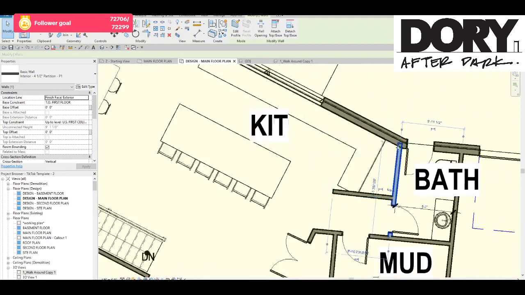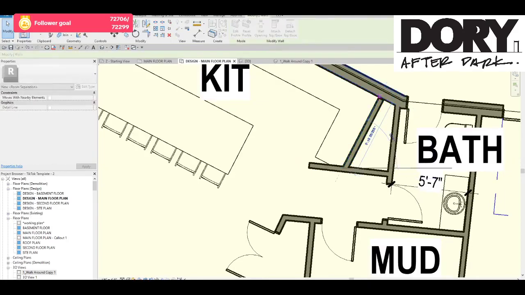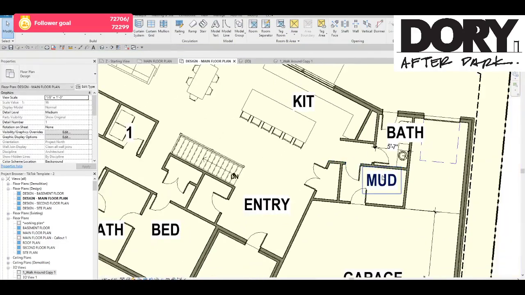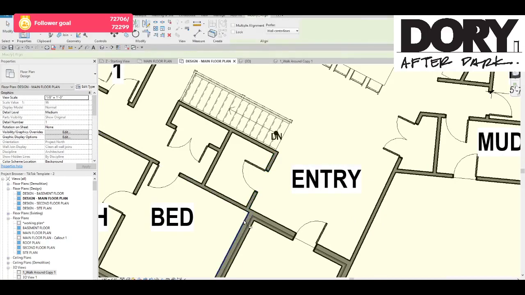Okay, so this part of the job takes time, like getting the rooms where they belong is one thing, but the second you start compounding angles like this, it gets really tricky to finesse them all.